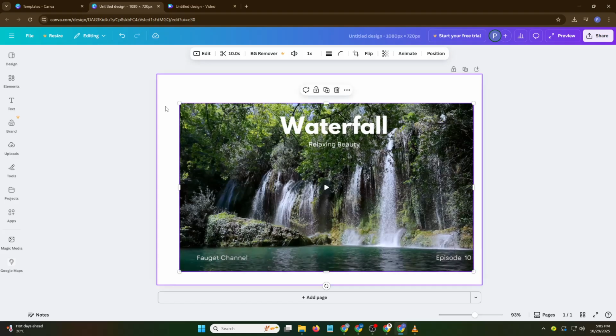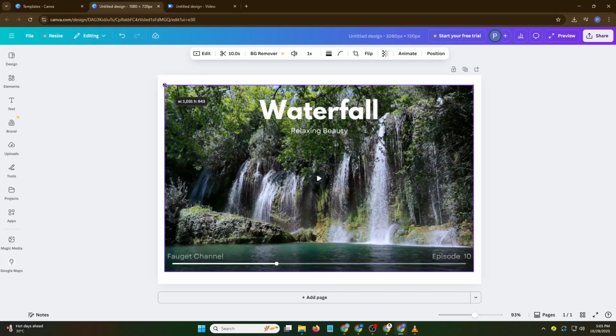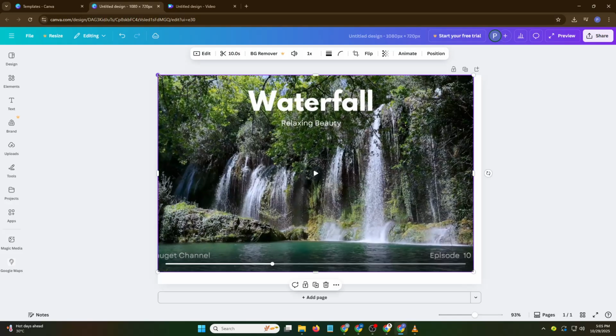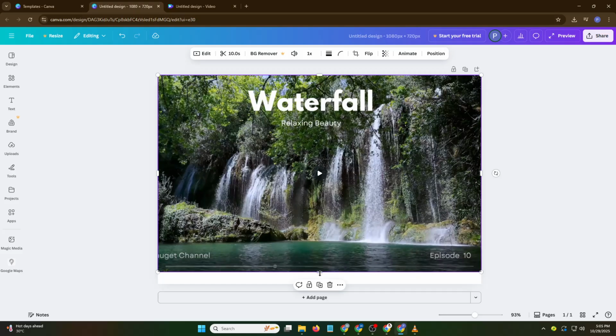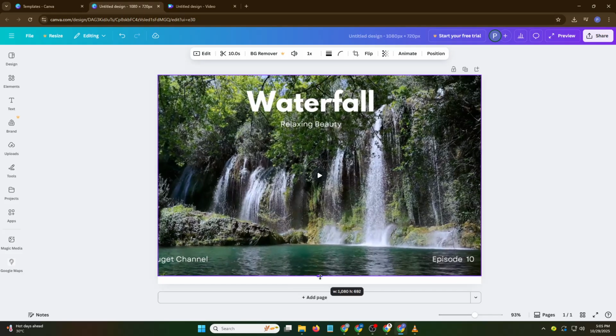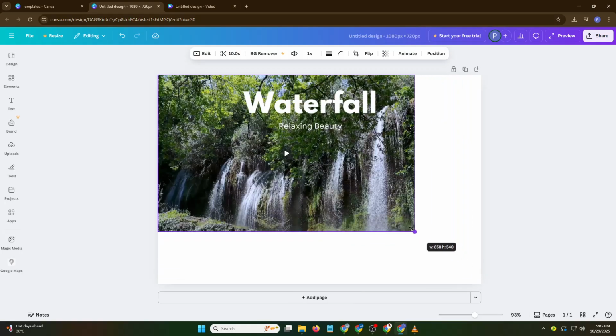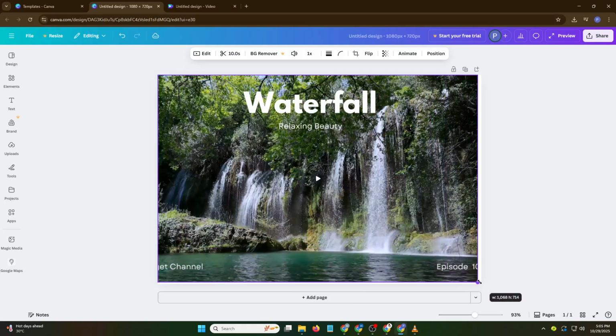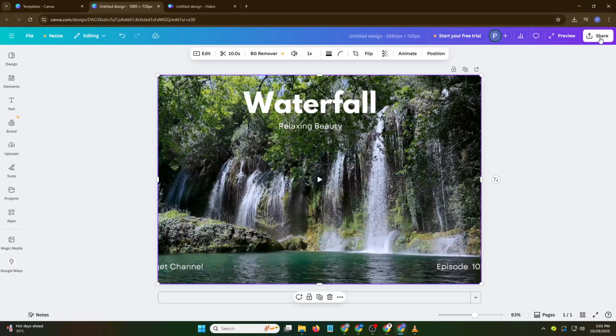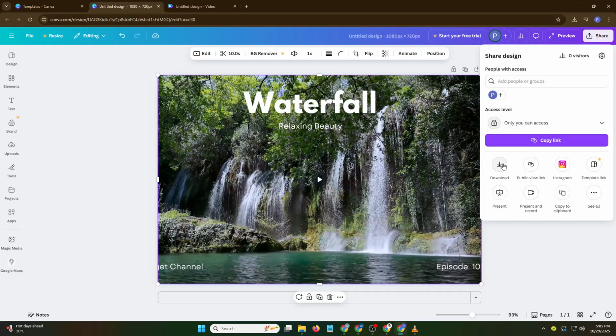You can enlarge it to fill the background, make it smaller for picture-in-picture style, or center it perfectly using Canva's alignment guides. Before saving, hit the play button above to preview your resized video and make sure everything looks clean and professional. If you're happy with it, click Share in the top right corner, then select Download. Choose MP4 video, hit Download, and you're done. Your resized video is now ready to post or share anywhere.